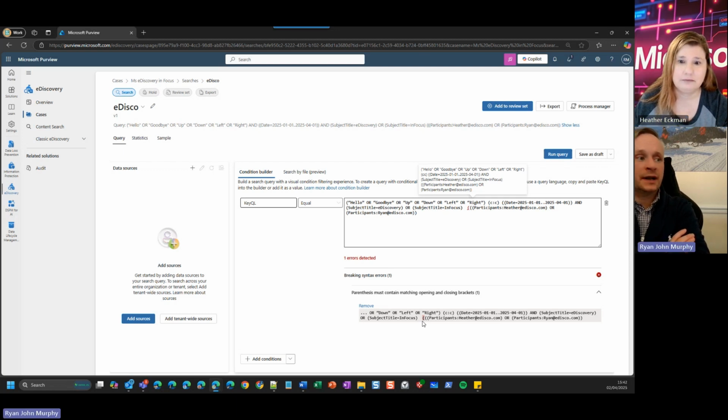Yeah, very good point. And just on that, Heather, which leads me into the next section very nicely, the fact that we can now see that the parenthesis must contain matching open or closing brackets. So sometimes when you're building this out in the conditions builder, you'll see that these parentheses are actually added in for you because, like Heather was saying, it's basically saying, I want you to take this information and or this information.